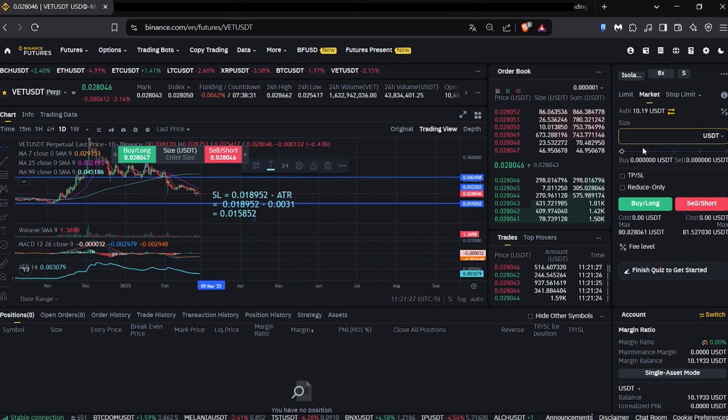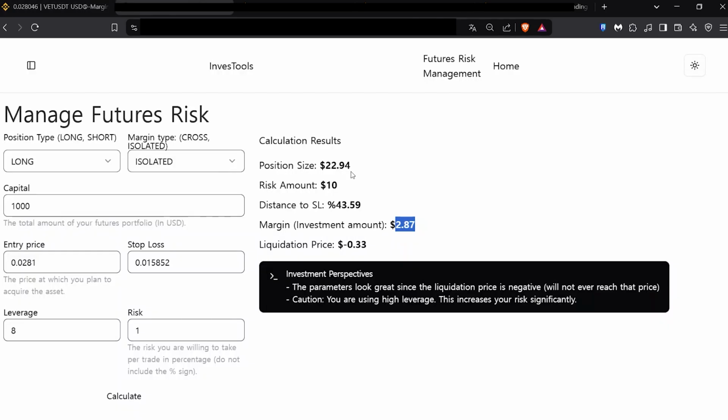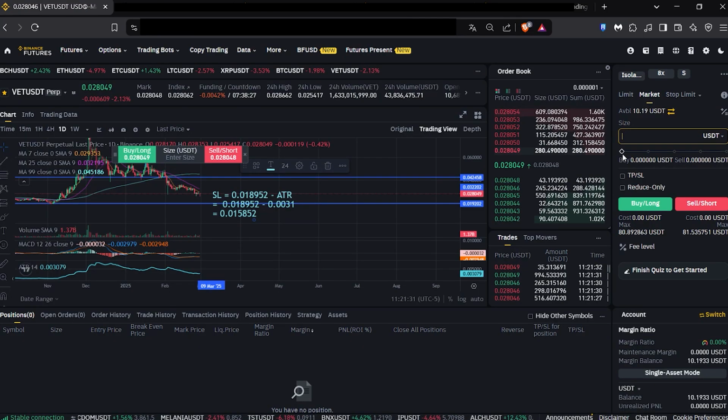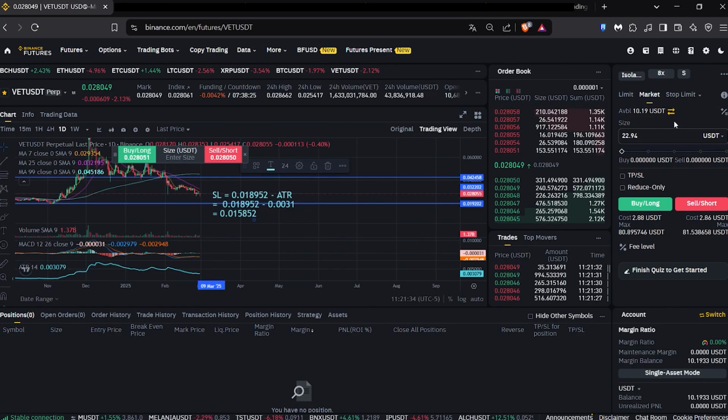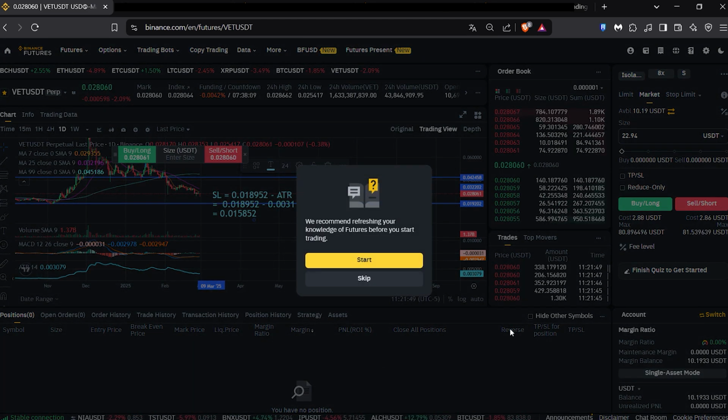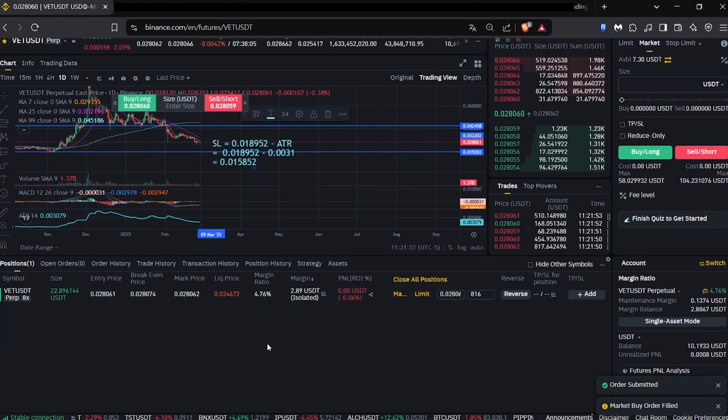In this case, our size would be, as you guys can see here, 22.94. Let's bring it up here. It'll cost us around $2.89. And let's say we want to buy it. Let's buy the long. We want to skip this. If you want to read, go ahead, but we will not.